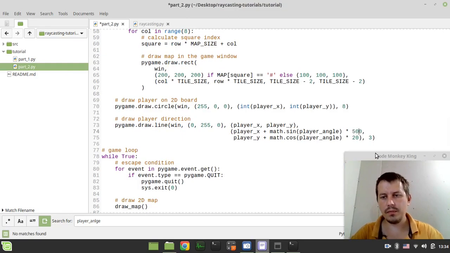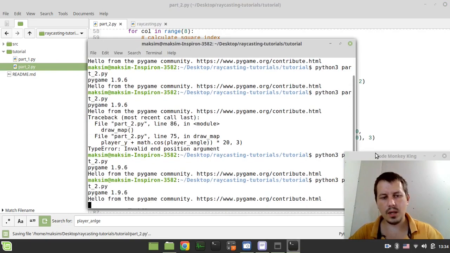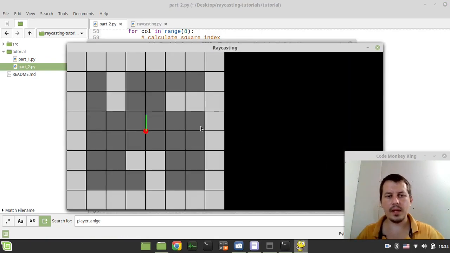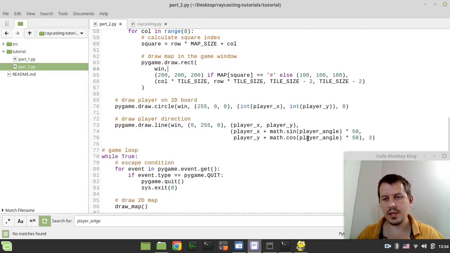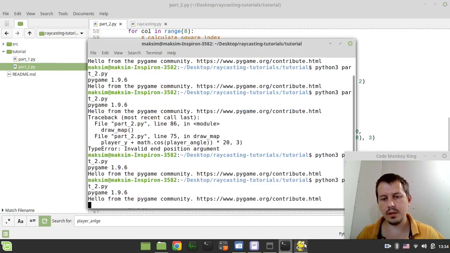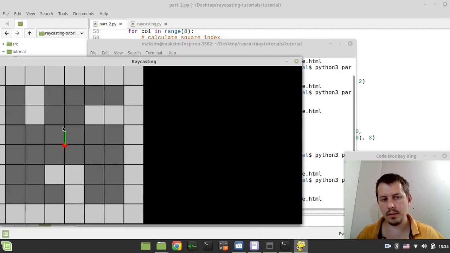Let's make it like 50. Okay, let's make it 50. Okay. And now it's much better. And now, guys, what I've just done, so we had a short line when we had this kind of constant of 20, and now I gave it a constant of 50, and the line grew up, so now it's longer. So what I've just done is the essence of the raycasting algorithm. So I've just casted the ray forwards.